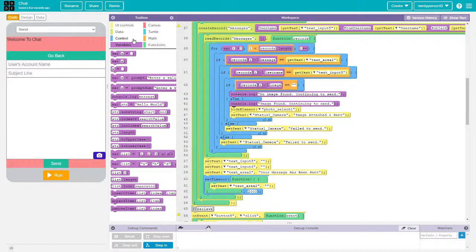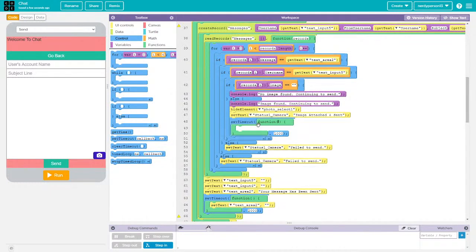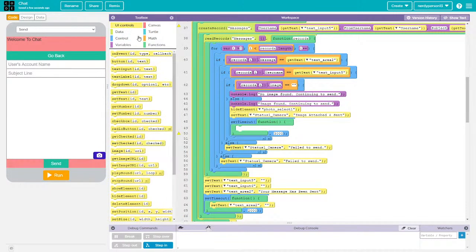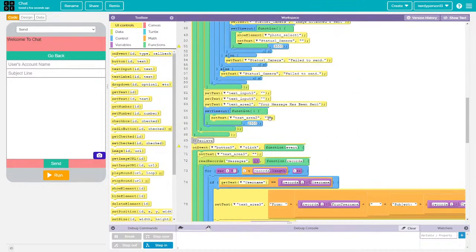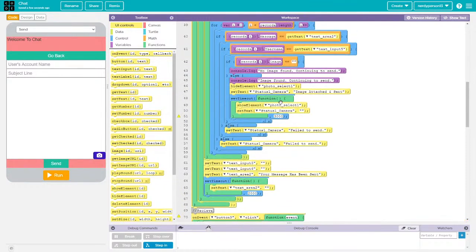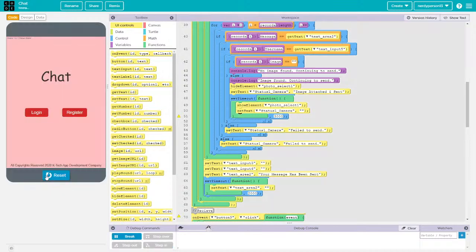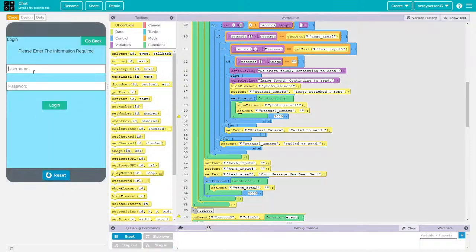Of course, when that's done, we're going to set a timeout on here, and then 3000. And we're going to show the element and hide the text. So photo select one, and we'll just clear it out. Okay. So the code looks a little messy. It is. But we're going to fix that. Let's go see if this works now.